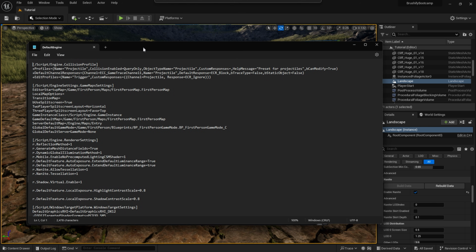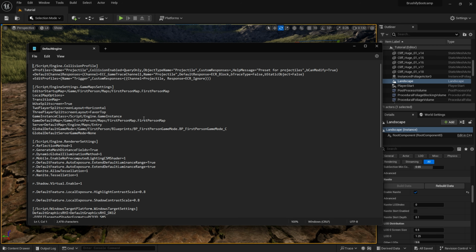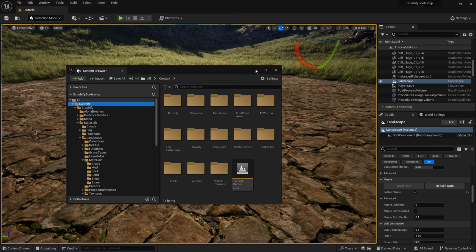Now there are a couple of little console variables that we need to add to this file. Where it says renderer settings, you'll want to add these two console variables, r.Nanite.AllowTessellation 1 and r.Nanite.Tessellation 1. I'm going to leave those in the description down below so you can copy and paste them into this file. Once you've done that, simply restart your editor and everything should work just like on mine.